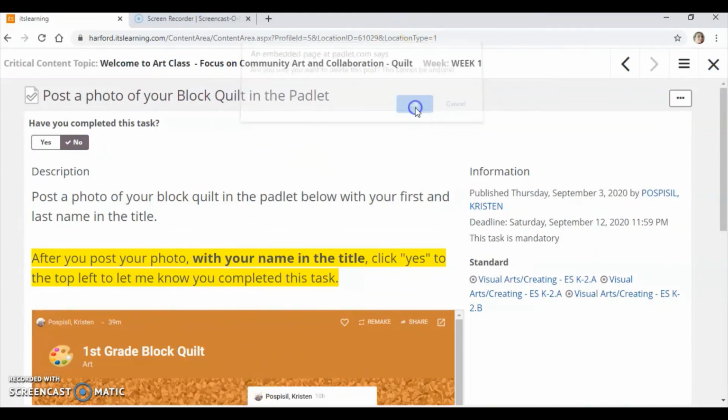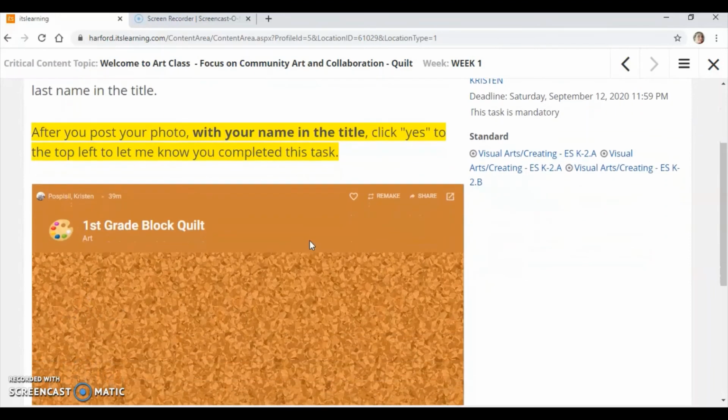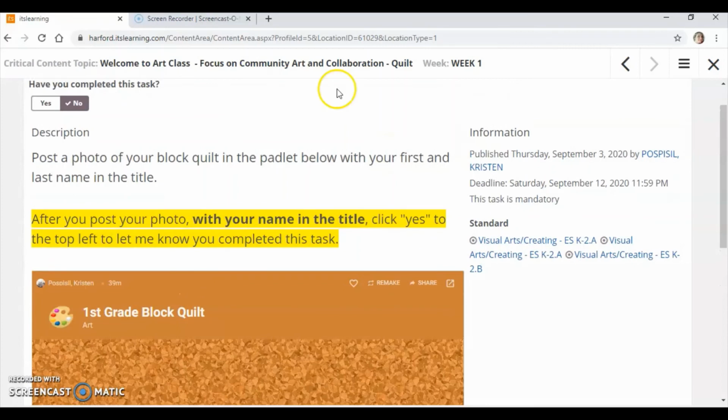what I'm going to ask you to do, I just have to redo something. I'm going to delete what I did before so I can show you how to do it. You're going to post a photo of your quilt block for this lesson in a Padlet below. And it says make sure your first and last name are in the title. After you post your photo with your name and the title, click yes to the top left, which is right here, to let me know that you have completed the task.